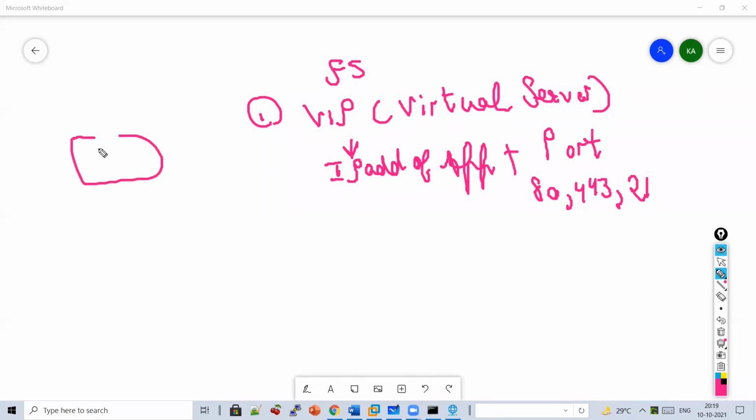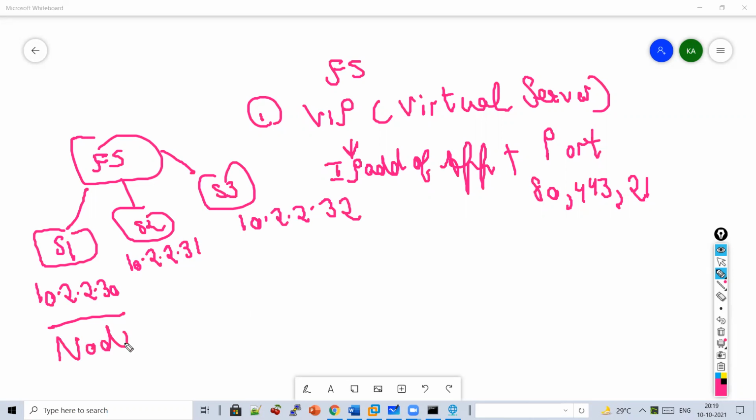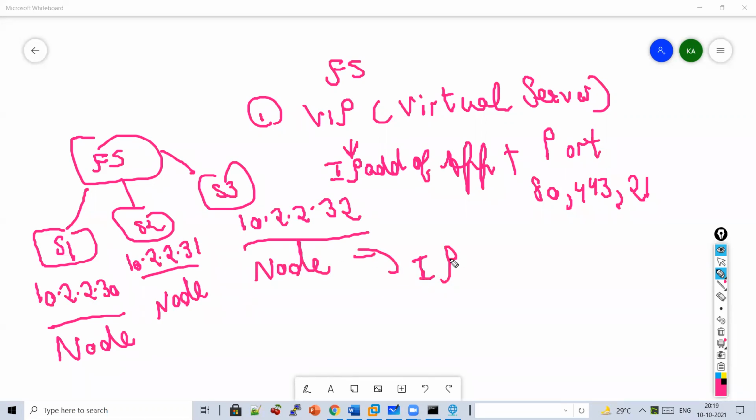The second component is, guys, behind F5 we can see many servers are hosted, right? All servers have one IP address. Let's say this IP address is 10.2.2.30, this IP address is 10.2.2.31, this IP address is 10.2.2.32. So what does it mean? In F5 terms, these are called nodes. A node is just an IP address of a server.